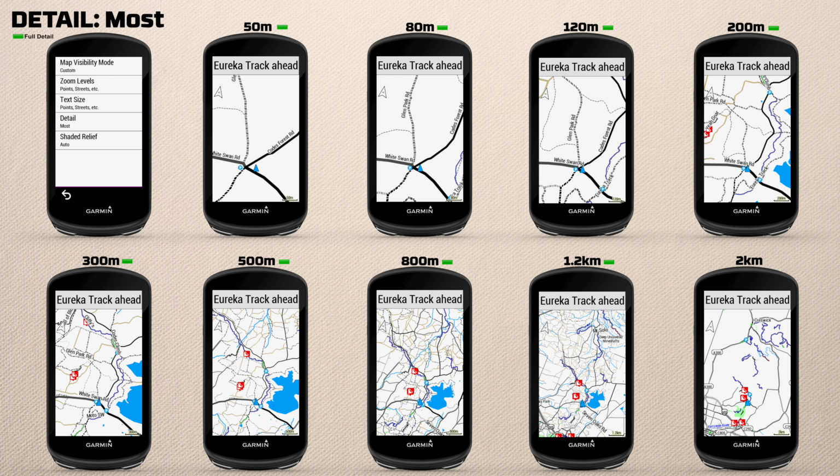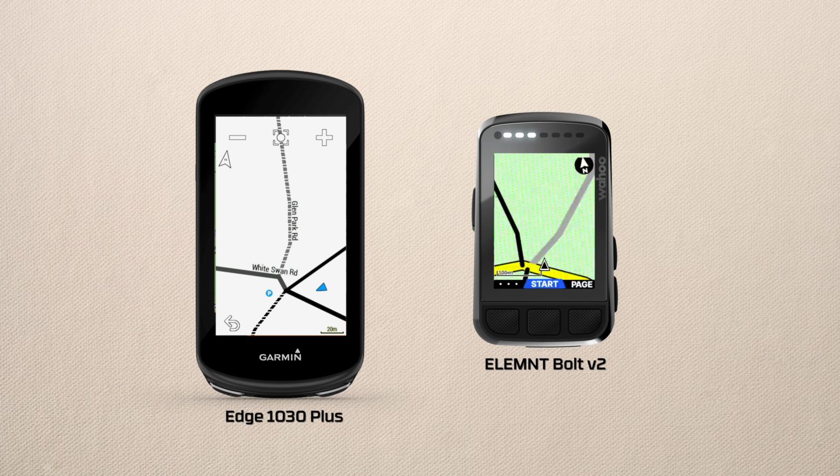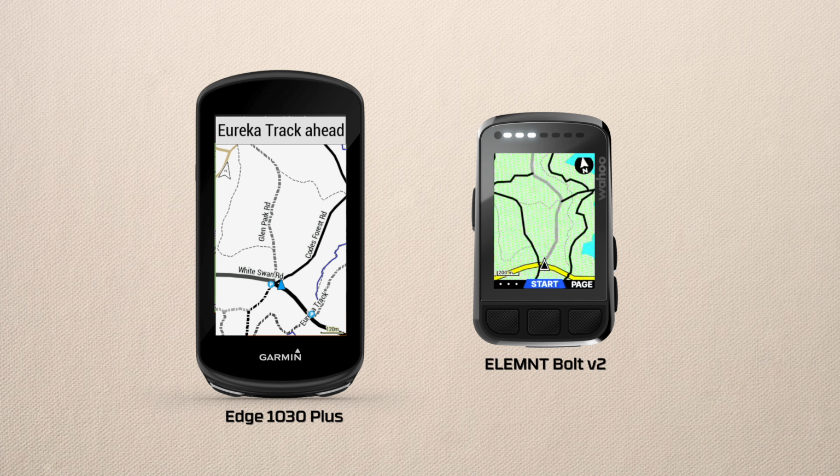Bonus round number 1 today is the Edge 1030 Plus up against the Elemnt Bolt 2, the new coloured version of the Bolt from Wahoo. Now, one thing of note here is that the scaling is different. So we have about the same level of detail on screen, but one zoom level is 20 meters and the other lists 100 meters. Jumping up to 120 meters and 200 meters, we can see the level of detail is very similar across both units, just presented a little differently.